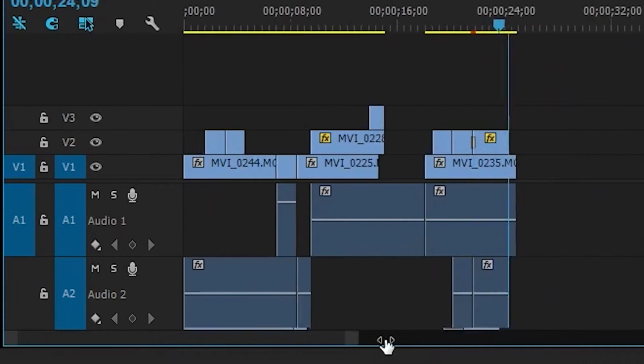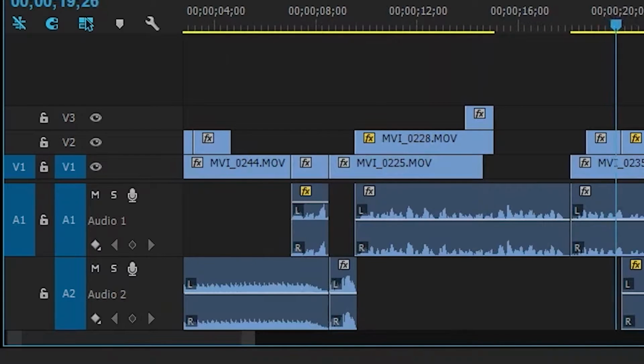All you need to do to zoom in or out of the timeline is click and drag the handle at the bottom of the timeline. You can then push it inwards to zoom in, or push it outwards to zoom out.